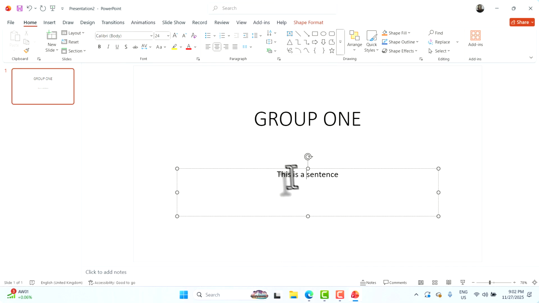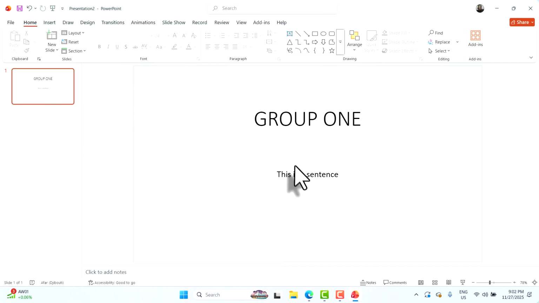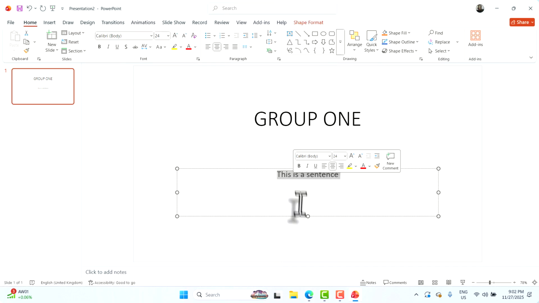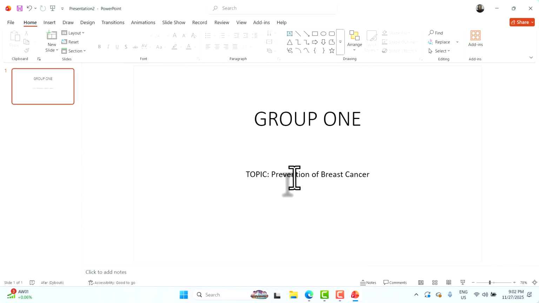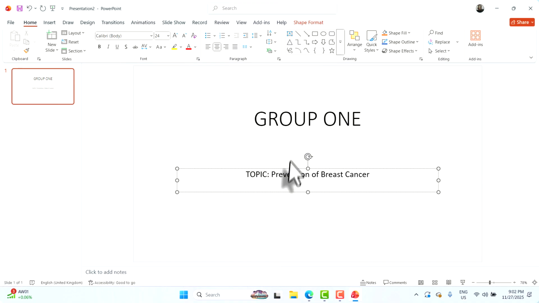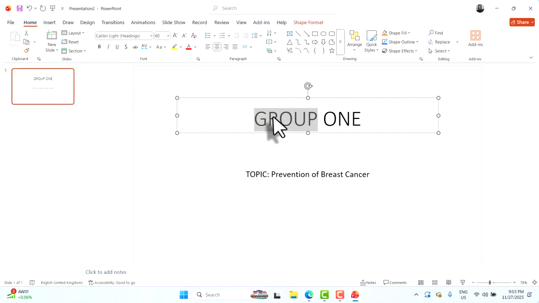Then maybe you've been given a topic. So we're going to say our topic is maybe prevention of breast cancer. Let's make that our topic. And so this looks way too generic. So I want to add a bit of style into it. I'm going to make this bold. You remember how we do bolding, right? I'm going to make it bold.